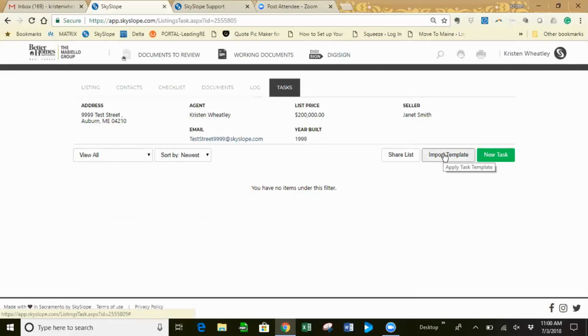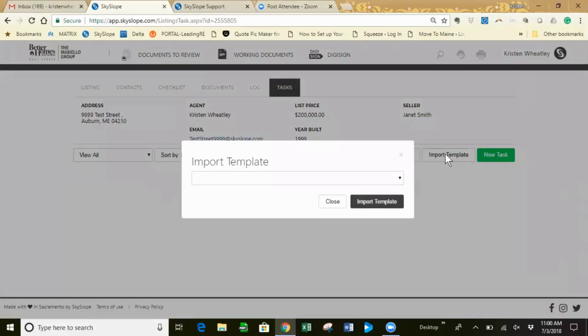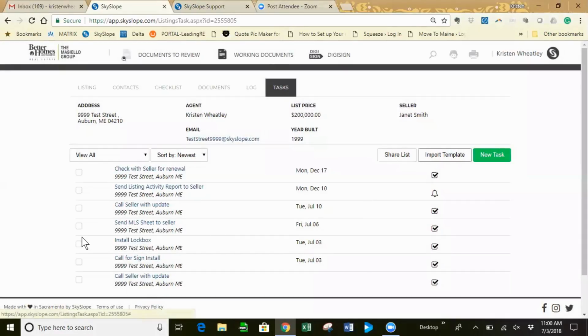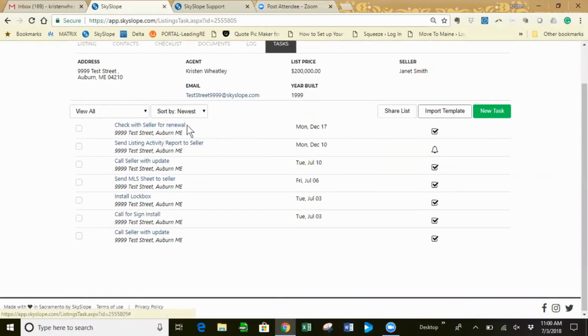You can import, they call it a template. Import a template here under tasks. And now this is a listing one, so there'll be a drop-down menu. You could create your own and then import that, but we're going to have company-wide ones for people to use. So this is my VIP listing template. I'm going to click import, and it's going to use the dates from the listing I just entered and put all these things. So check with seller for renewal.